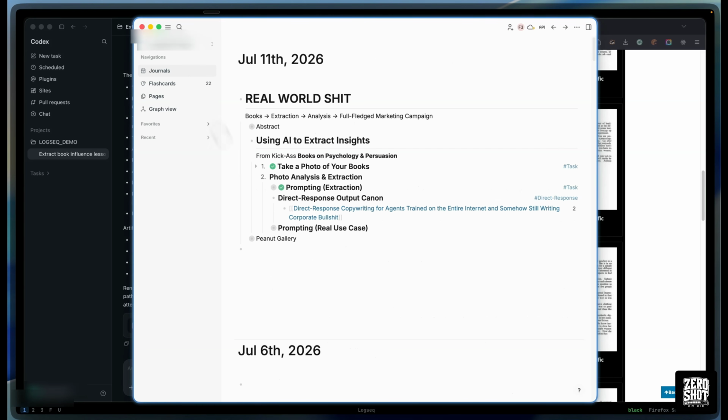Yes, great stuff. So now that we have all of this, whatever you want to call it, the output, the direct response copywriting canon for agents trained on the entire internet and somehow still writing corporate bullshit. Now that we've got that, we can point our agents at it when we have any copywriting task that we need to accomplish.